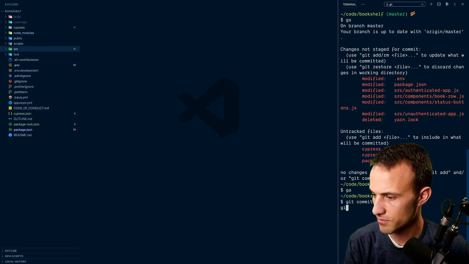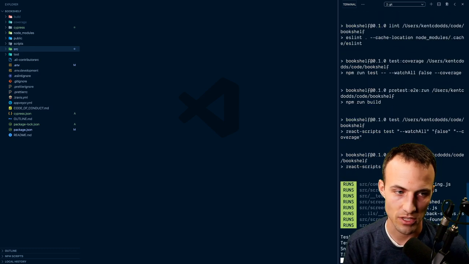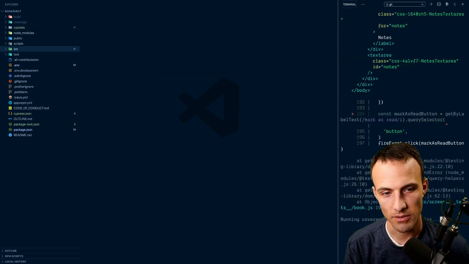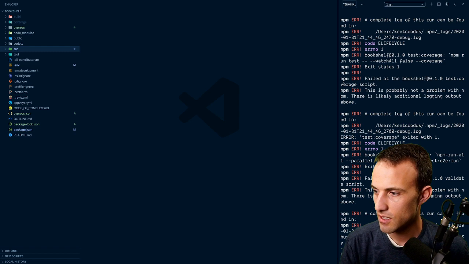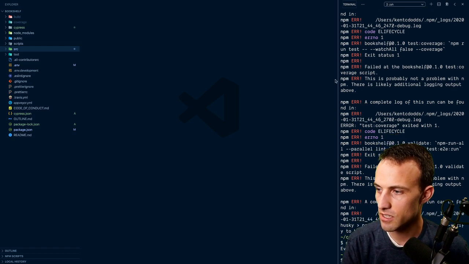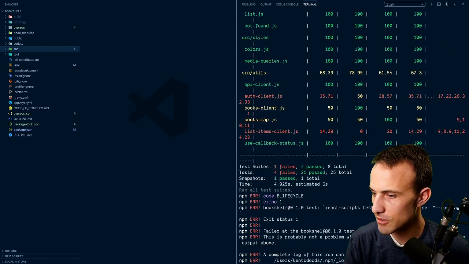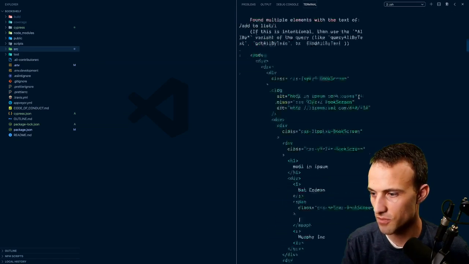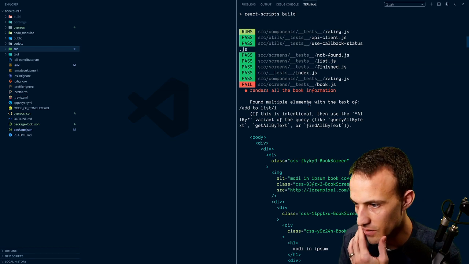Update staff. I don't really care about commit messages at all. The only time I care about commit messages is when it's part of my changelog. I generate my changelog based on commit messages, but I don't have a changelog for this thing. And it also is like part of automating and stuff.